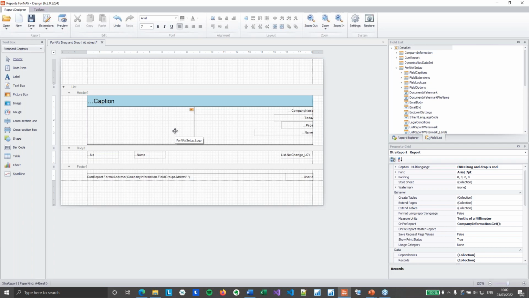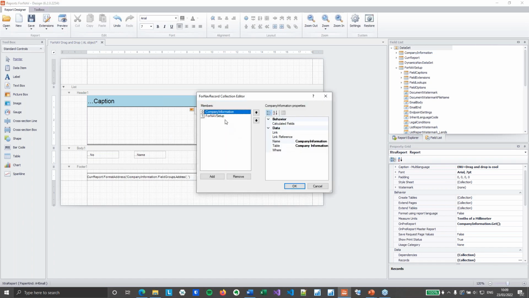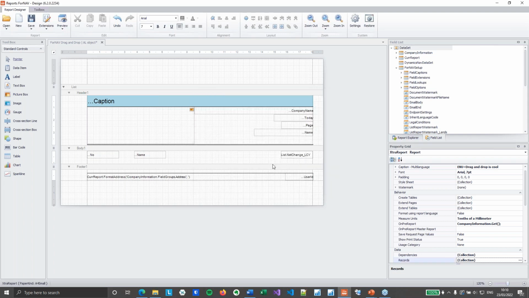Now whenever you add a picture or an image from a blob field, technically it's called a blob field in the Business Central database, again we need to calculate that field. But again, if I now go to my records properties, find the 4nav setup, you will notice that 4nav has added the logo to the calculated fields automatically. That's because I've dragged and dropped the image field into my report. So you should know that a logo field should be calculated, but 4nav will do it automatically for you. So that's the logo field.